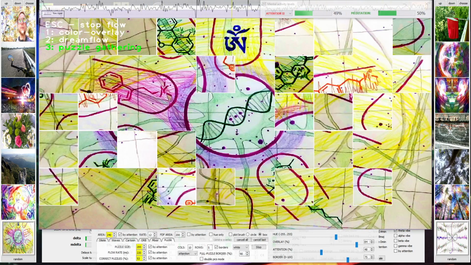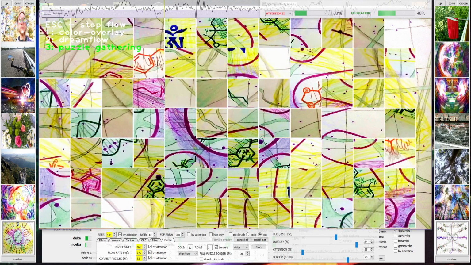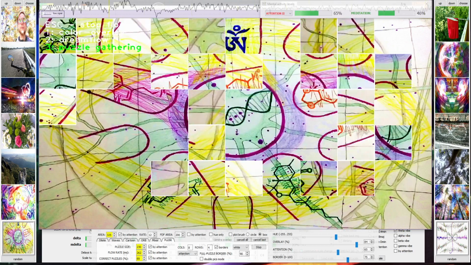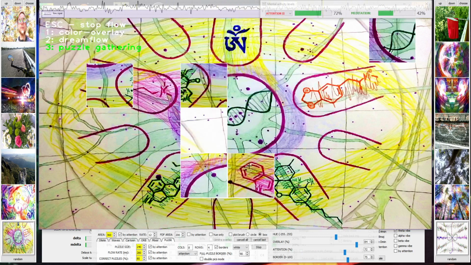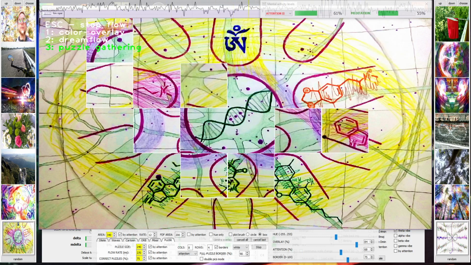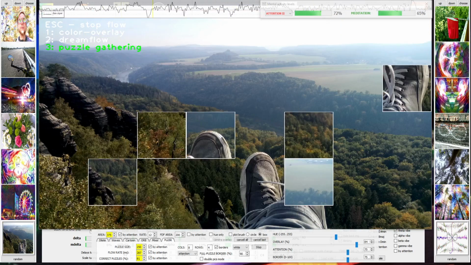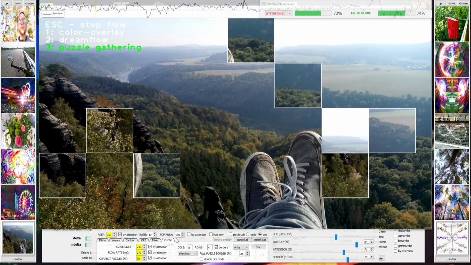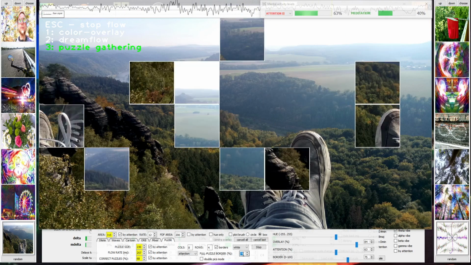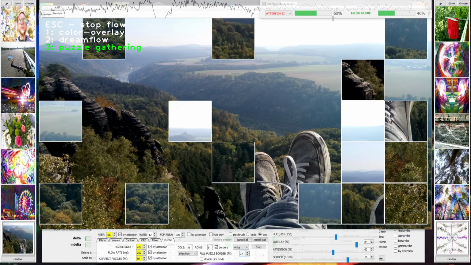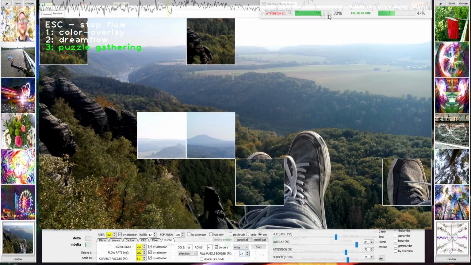And the third flow is puzzle gathering, which is similar to the one in the MindDraw window, but with more options. So you can change the size of the fragments, and also change the rate of how fast they're changing, and the border when the puzzle will be complete. So for example, now it's 77, and then it's changing for another one.